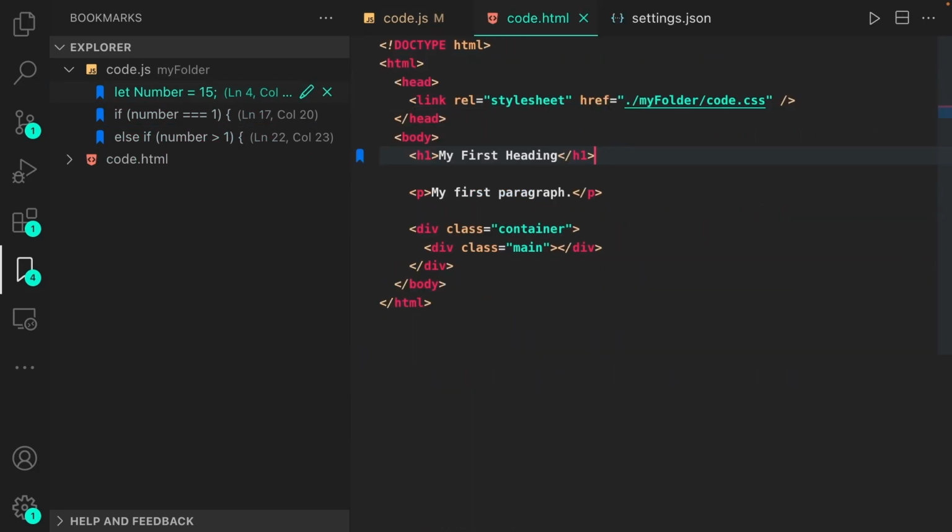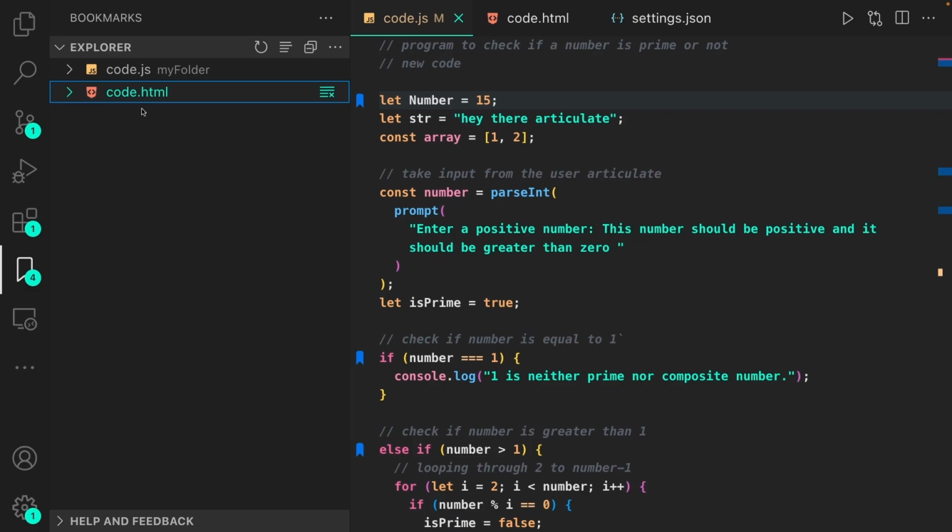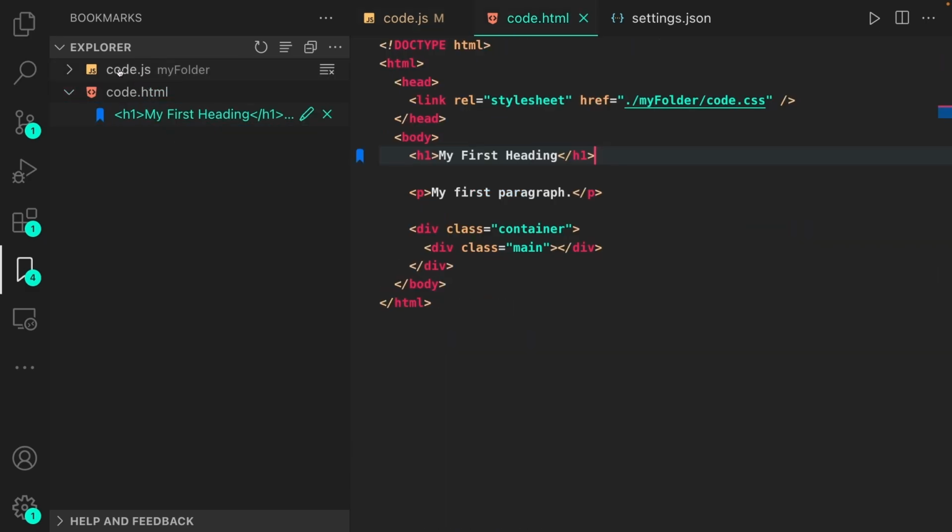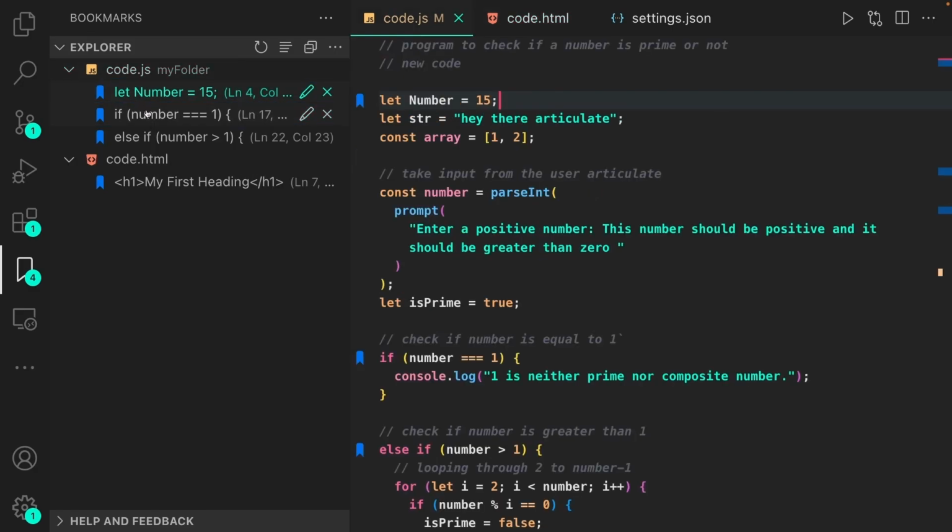A bookmark can be created inside any file. Here a bookmark is created in two files. One is code.html, you can select it from here, and also you can select code.js bookmarks.